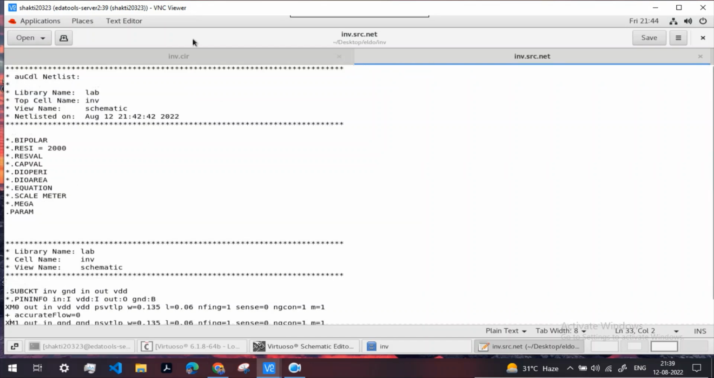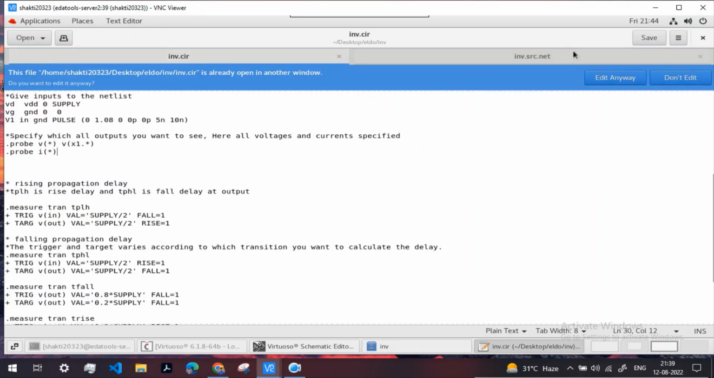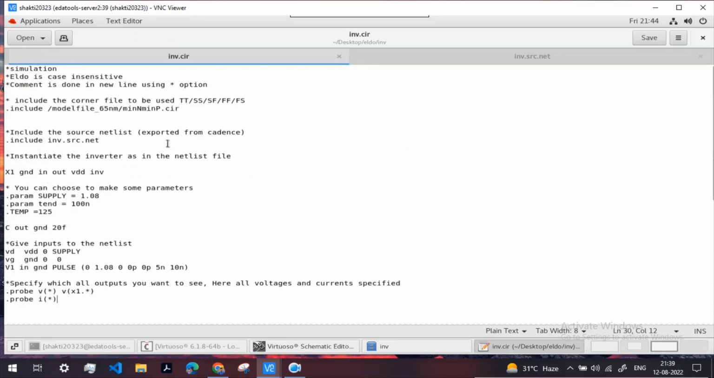Due to the duplication error, the tool will flag an error if I don't change the name of the instantiation here. Further, moving on to the CIR file, just like we gave different PVT values using the corner files, and gave different stimulus and plotted the values in ADE L, we need to do the same in this CIR file.